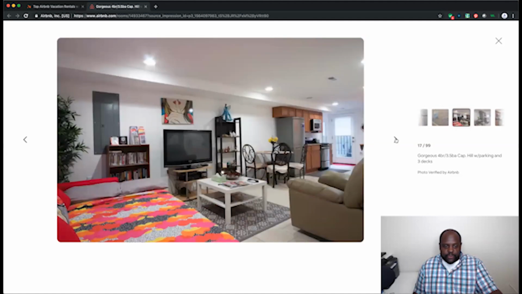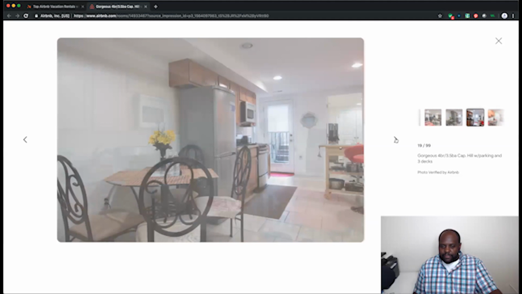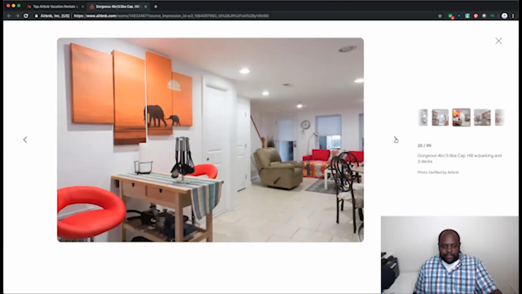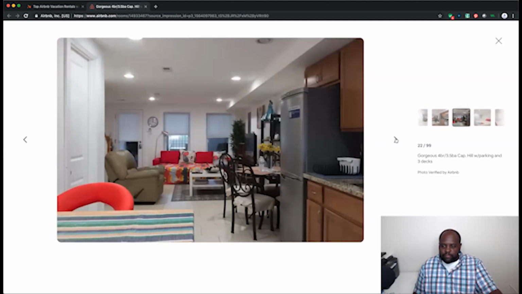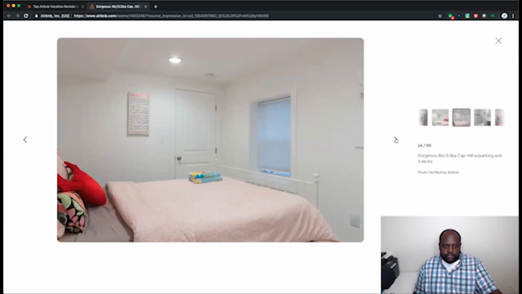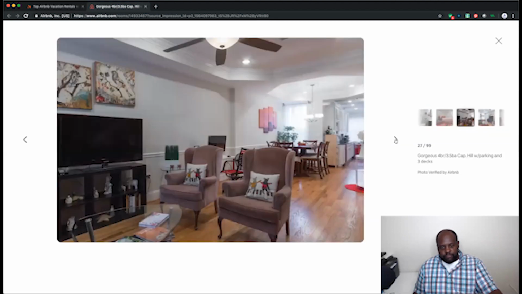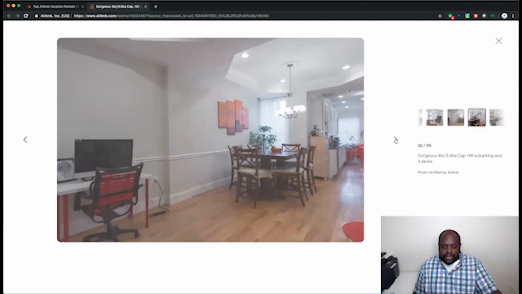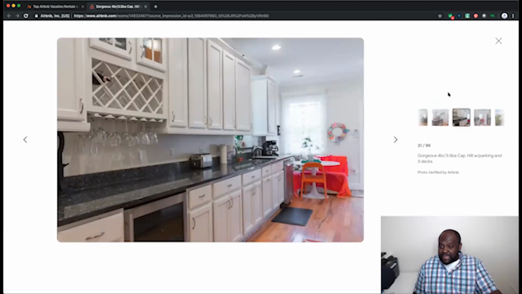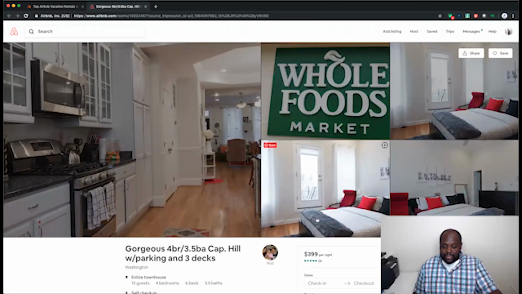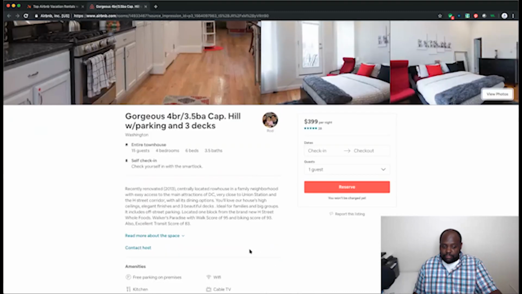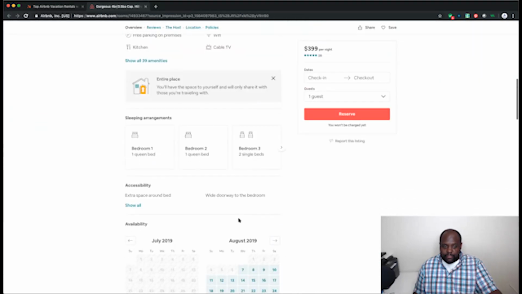All right, got a feature wall. Okay, we got a little wow. I think that's a pull-out sofa. This looks like a basement apartment. All right, I'm not going to click through all 99, but I don't really see this as being comparable to one of my properties. I might be able to charge a little bit more than he is. Queen bed, and two doubles.